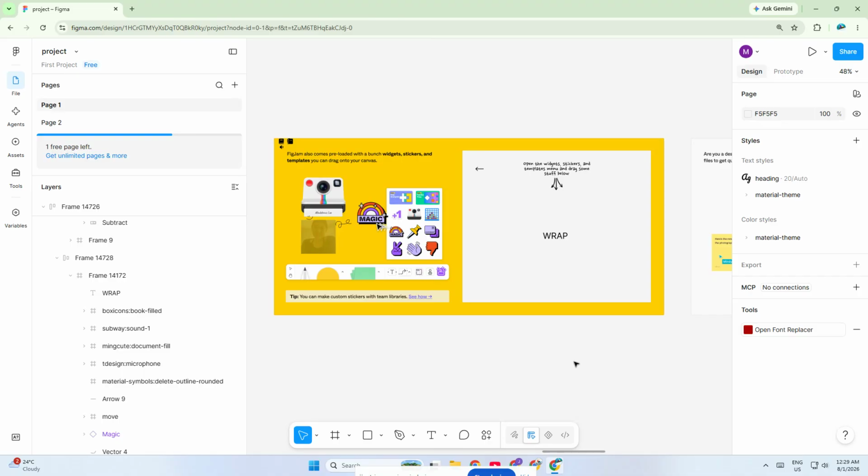And that's how to wrap text in Figma. Select your text box, open the Layout section in the right panel, find Resizing, choose Fixed Size, and then drag the left or right edge to control the width. Figma will automatically wrap the text inside the new boundary.